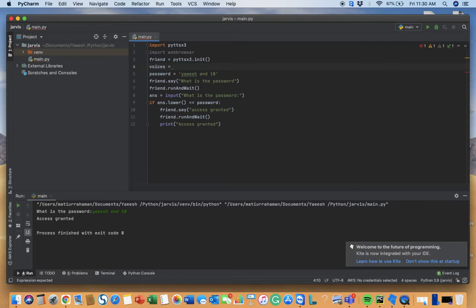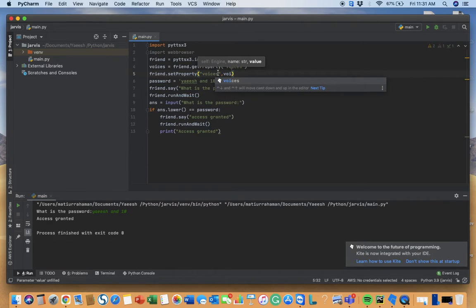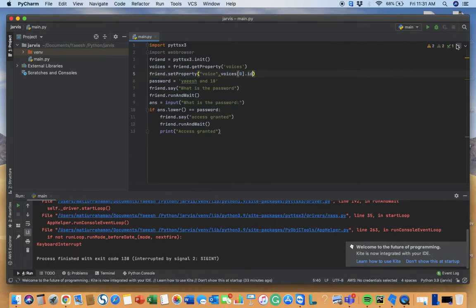Voices equals your virtual assistant name dot getProperty voices, and now your virtual assistant name, in this example my virtual assistant name is friend, so friend dot setProperty voice, sorry, it's voice. And this is voices 0. Oops, 0. Dot id. And now let's see what will happen. What is the password? Yep, now it's in the male voice.